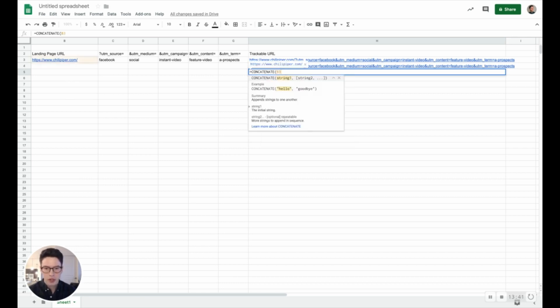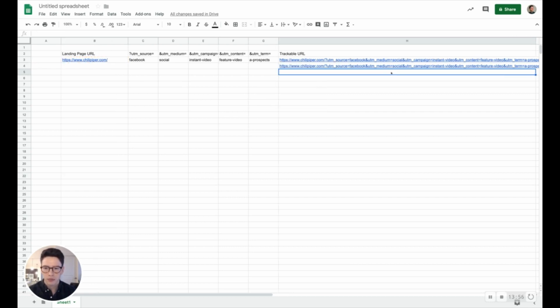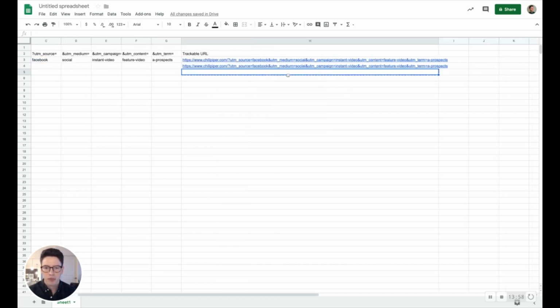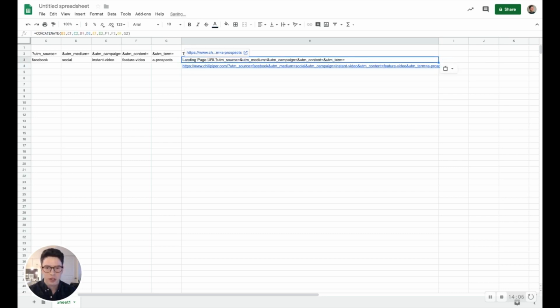say B3, and then comma, and now it knows that you're on this next step, and so this is highlighted, and then it points down to here, string 2, optional, repeatable, more strings to append in the sequence. So these little bits are helpful. So let's take, did not mean to do that. Let's copy this, let's replace this, let's do it the clean way and use the formulas.